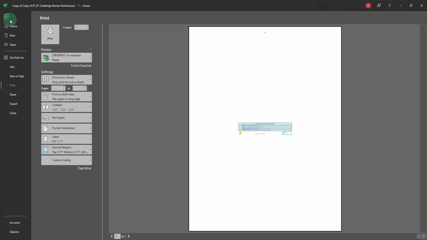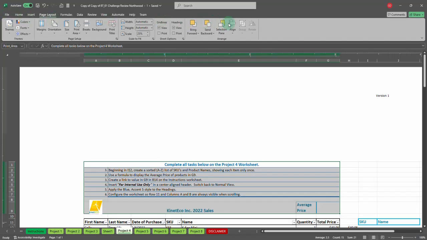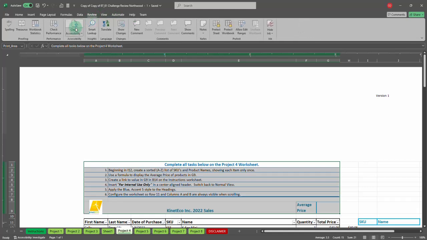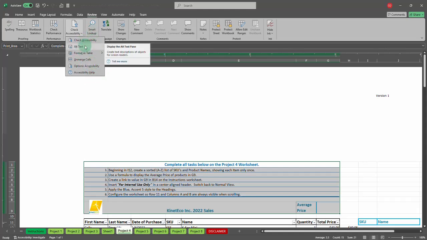Inspect workbooks and correct issues. Under, not help, under view, or review, sorry. You can check accessibility, check for accessibility issues and stuff like that, and add alt text to images and all that stuff. So this is where you would actually go to do that. So any of this, check performance, check accessibility, that's where you go to inspect workbooks and correct issues.